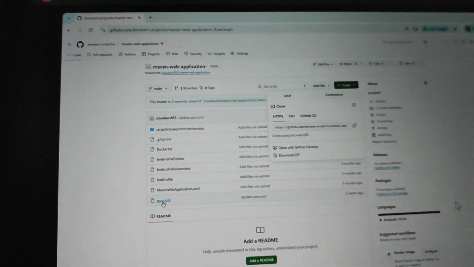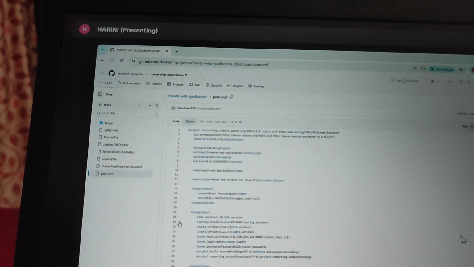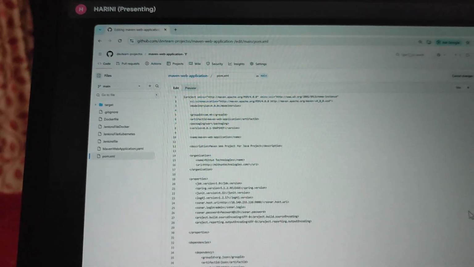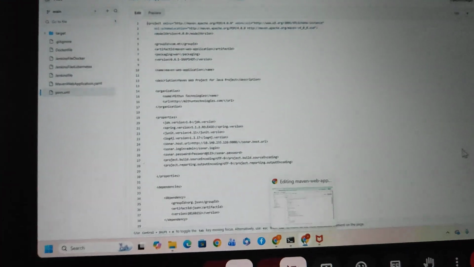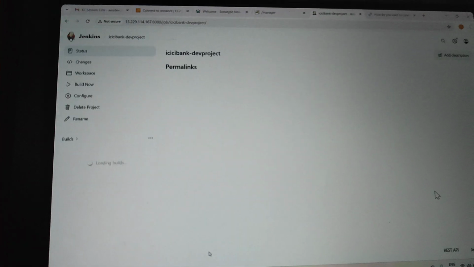Okay, saving whatever code we have available. This is the code, the complete code. This code I want to deploy in Jenkins. So first I want to configure the Git software. Now I want to go here, build configuration.